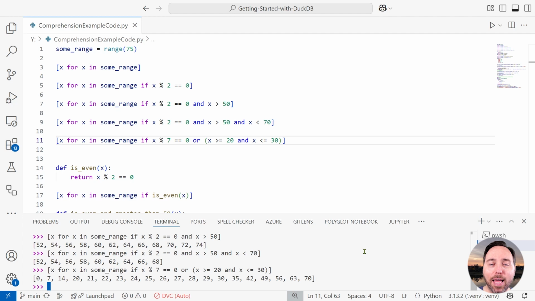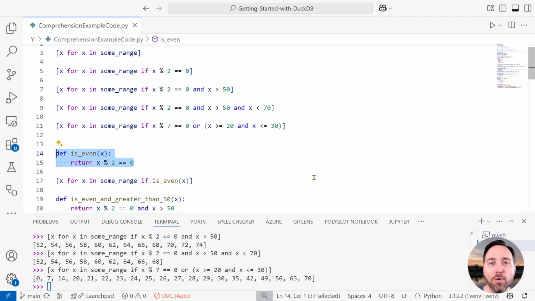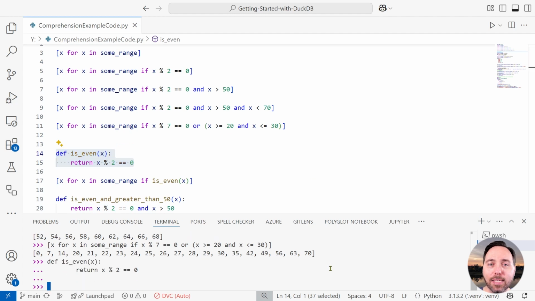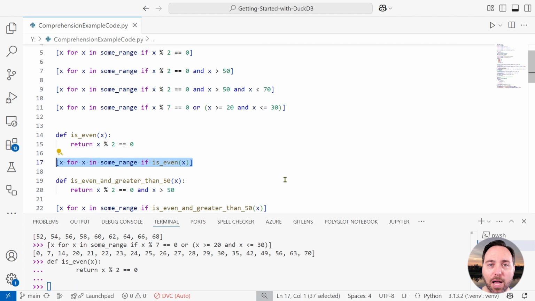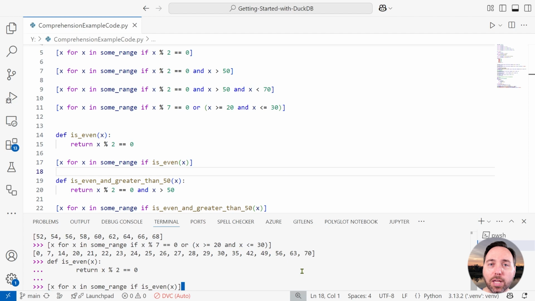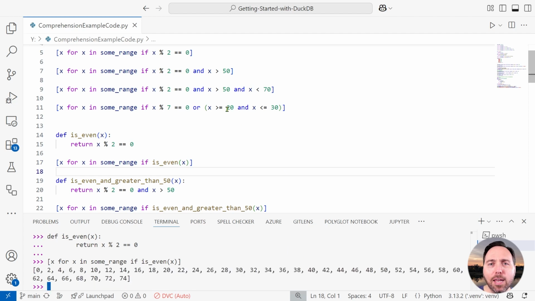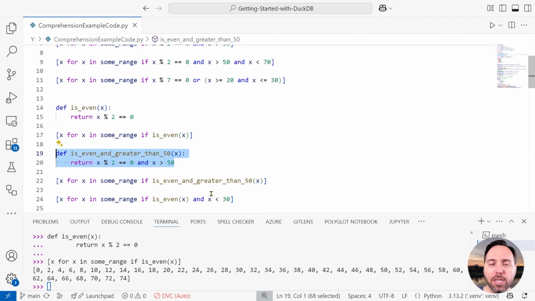You can specify lambda expressions or even full functions in a comprehension. For example, let's define the function is_even, returning true if x is even and false otherwise. Then we can reference this function in a list comprehension, returning our even numbers. And we can even make the function call arbitrarily complex.